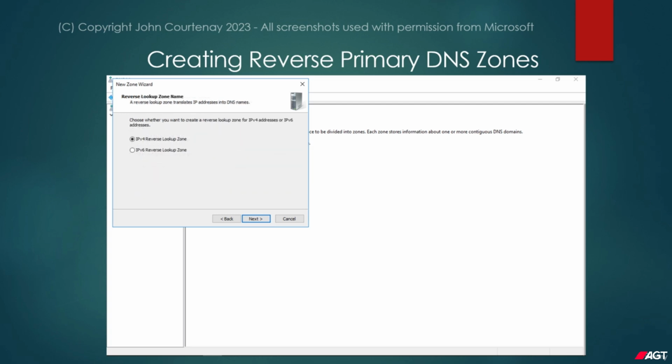You'll then be asked whether you want to create an IP version 4 or IP version 6 reverse lookup zone, as IP version 6 records are very rarely used in production environments. For our example, let's choose IP version 4 reverse lookup zone and then click on Next. In the network ID field, enter the range of IP addresses in use on your network. For example, if your network runs from 10.0.0.1 to 10.0.0.254, you would enter 10.0.0 in this field.